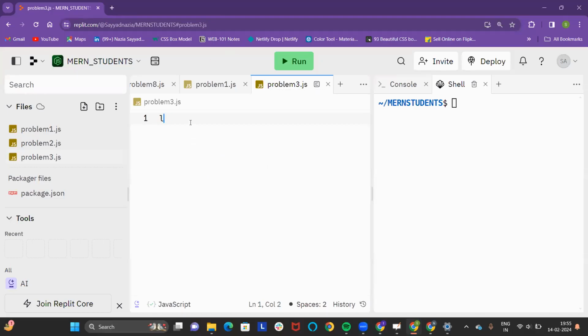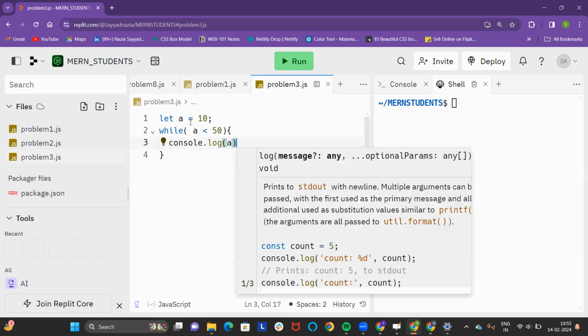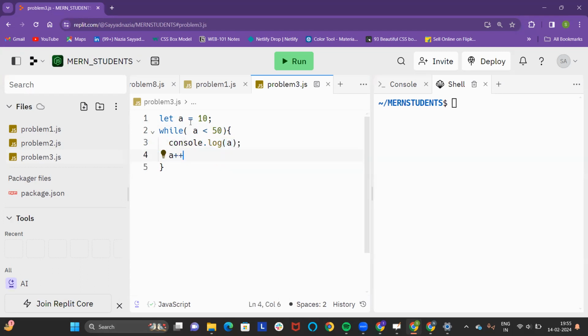Let me initialize the variable here. Let a equal 10. Now I am giving the condition of the loop, which is while a is less than 50. Then open braces. First of all, I need to print console.log the value of a. Then I'm doing the increment, a++. So what this loop means is: please run the loop till a is less than 50.